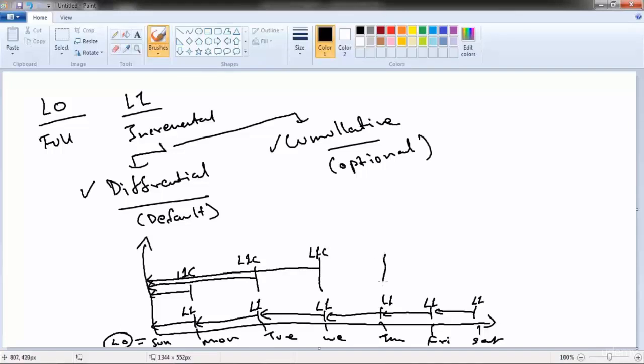On Thursday when I take the backup, it will again take the backup from Sunday till Thursday, L1C. When I take the backup on Friday, it will take the backup of all the changes that happened from Sunday till Friday, L1C. Likewise on Saturday also it will take the changes from last L0 backup.